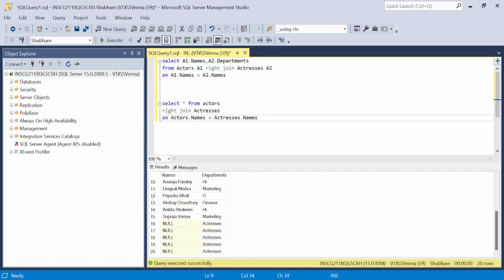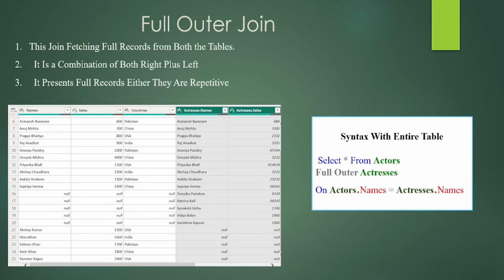And now let's quickly talk about two more joins. Our next join kind is full outer. So here, guys, we can see this join fetches full records from both tables. It is a combination of both right plus left. It presents full records, even if they are repetitive. Here under this screenshot, guys, you can clearly see the matching records as well as the unmatched records of both tables. Firstly we will apply full outer join in the Power Query editor.